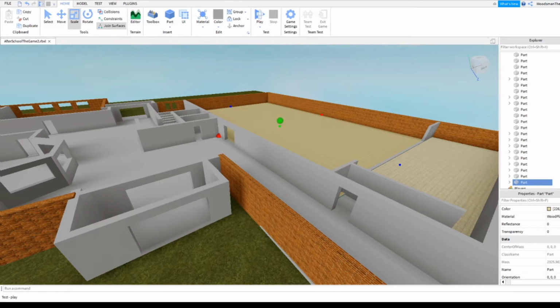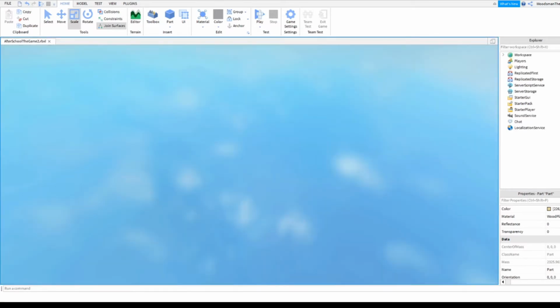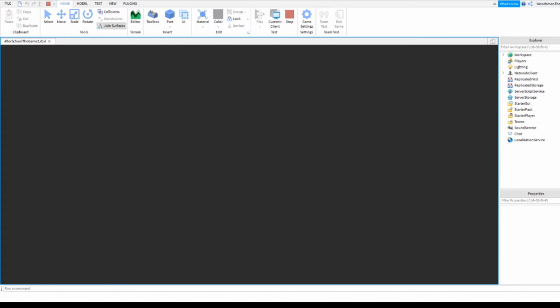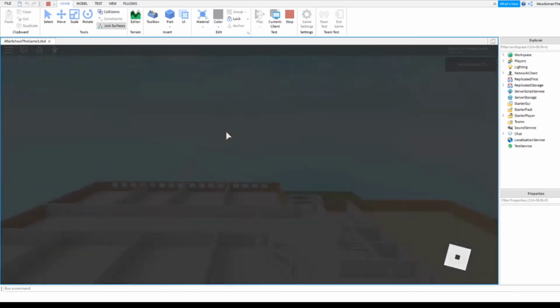Oh, looks like the program might be crashing. Glad I saved. But if it doesn't crash, we'll give it a minute. Oh, looks like it's working now. Never mind.